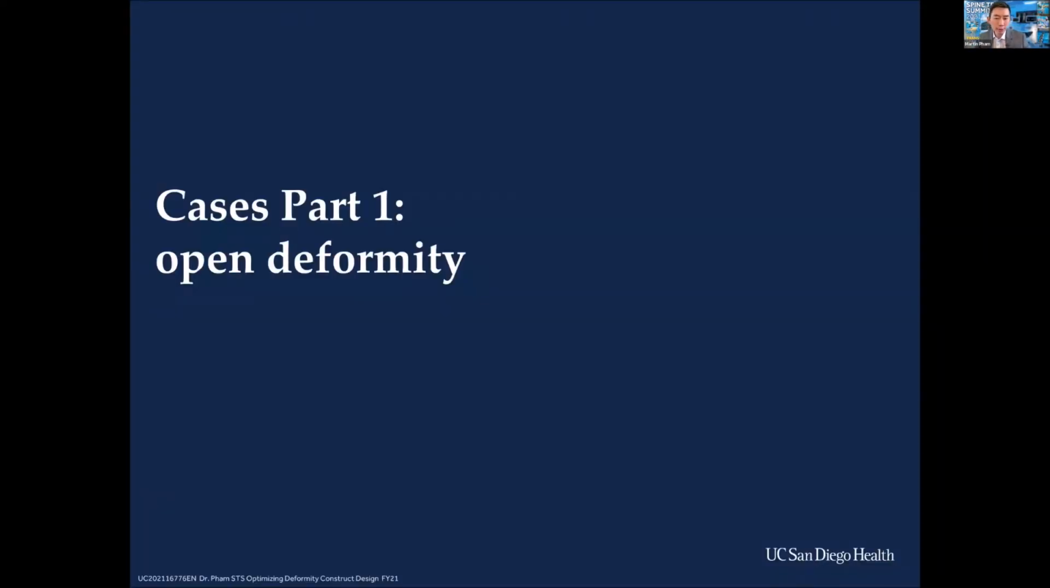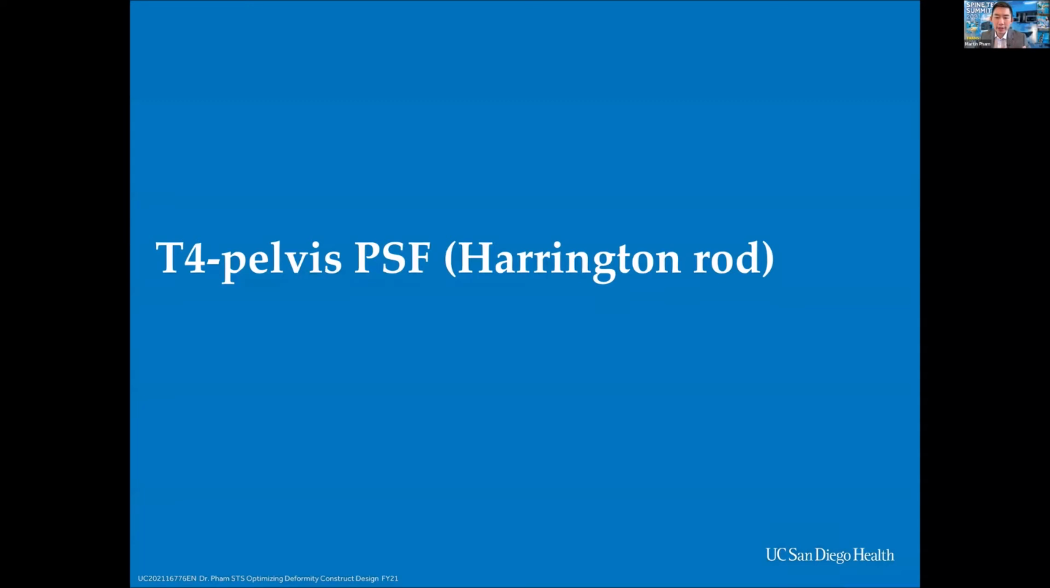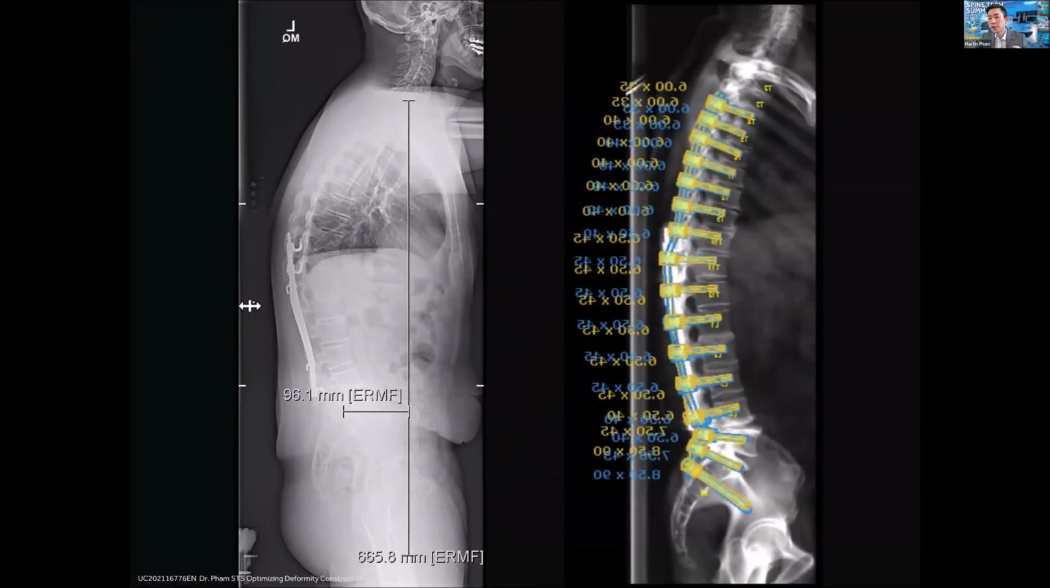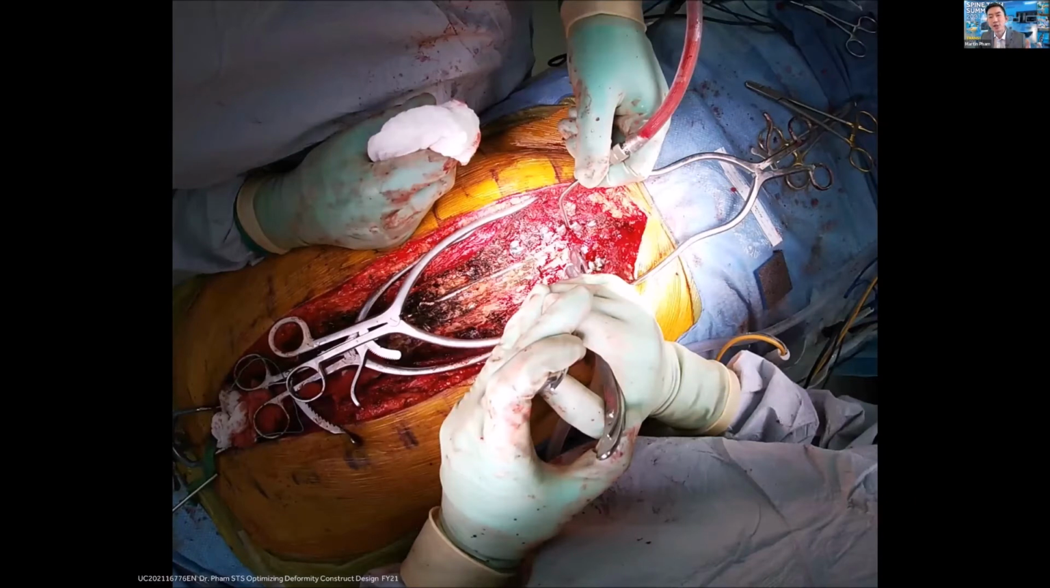So, open deformity first. This is a very standard case, a T4 to pelvis, someone coming in with a prior Harrington rod, now with sagittal imbalance. So here is the software plan showing all of the placement of those screws. Now, for anyone who's ever operated on a Harrington rod or a revision case, it is not an easy surgery, right? There's prior instrumentation, there's prior fusion mass. All of the landmarks, especially with the scar and soft tissue, can be exceptionally confusing.